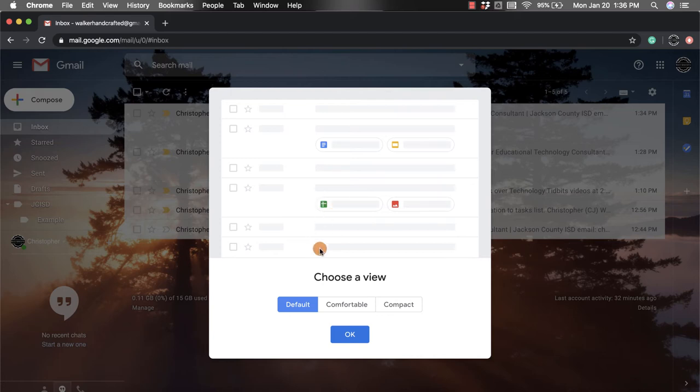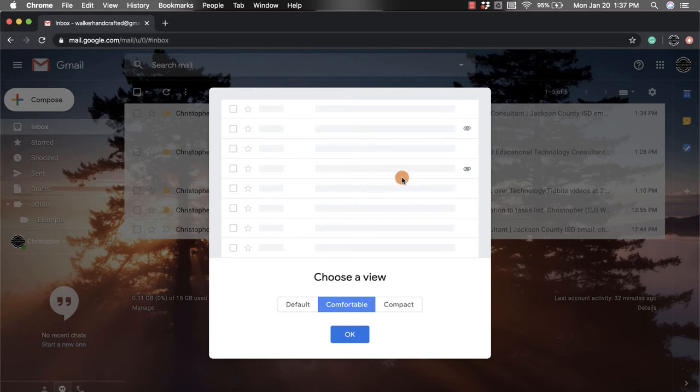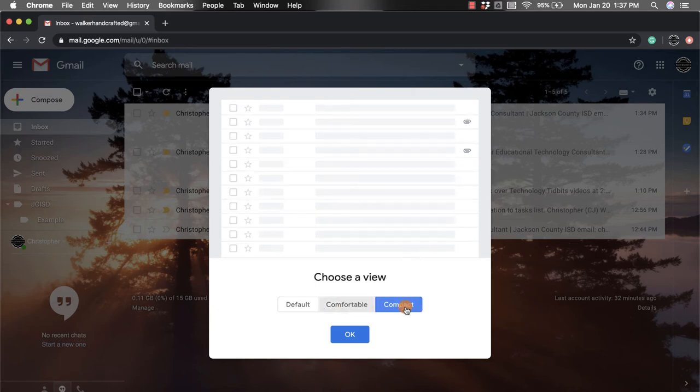If I come down here, I can choose something different. This one's comfortable. This one again has those rows of emails, but you now see that your attachment is over here on the right-hand side, shown as a paperclip. Now we can go to compact. This is very similar to comfortable, except it lessens the amount of space that each email row takes up, so you can see more emails. It still has that paperclip.